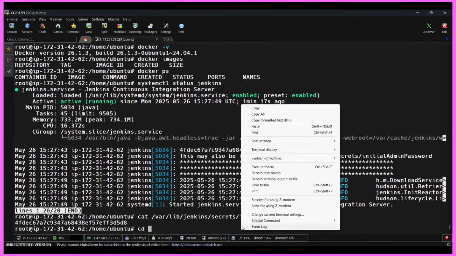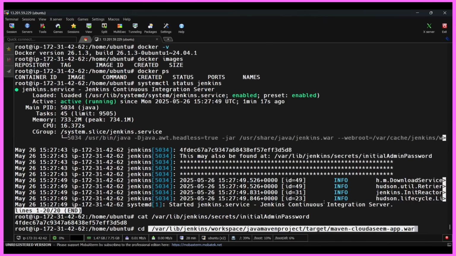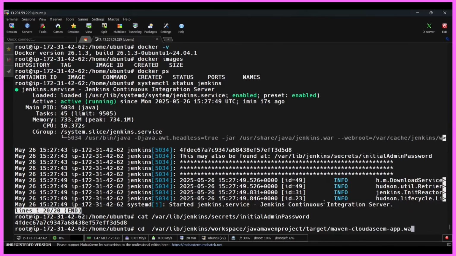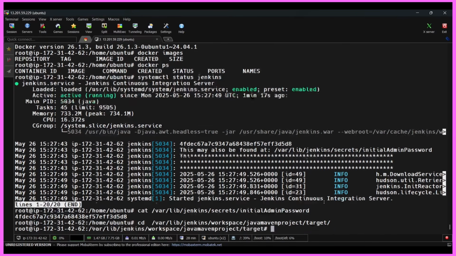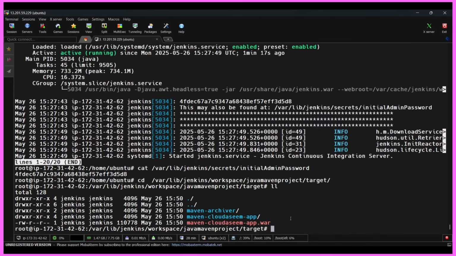CD, paste it and remove the last step because it's .war. It's not a directory. Okay, so let me hit enter. If you ll over here, you're going to find that one file has been created in the name of Maven Cloud Awesome app war file. That is what we have built our application using Maven. So this war file I need to copy into the Tomcat server.